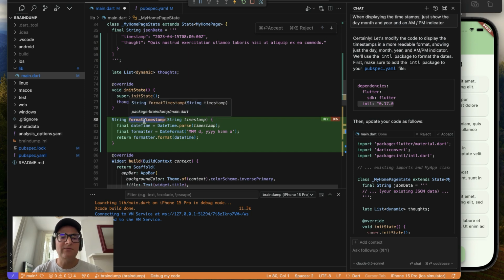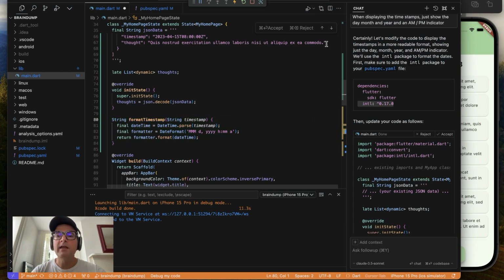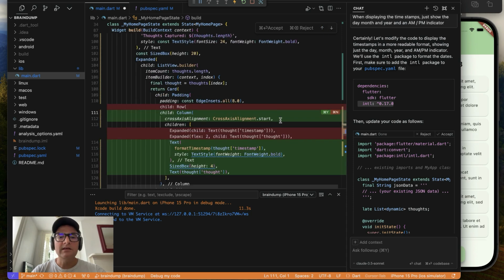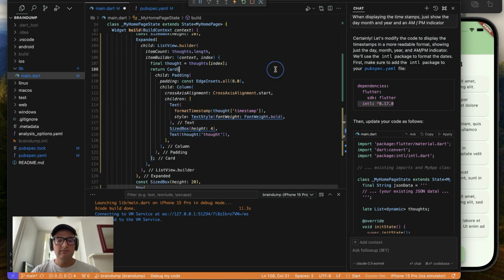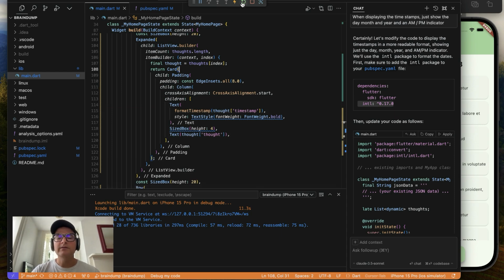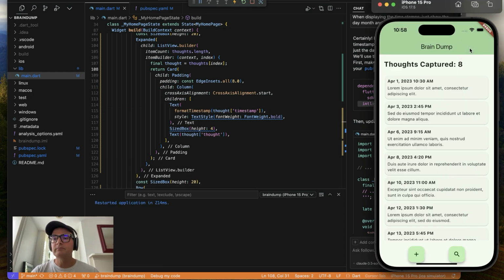It added this function to format the timestamp. It's nice to encapsulate it in its own function, so that seems like a good idea. And here, instead of just dumping out the raw string, it's going to call formatTimestamp. This looks good. All right, so we're going to accept everything else. We'll save it, and we'll refresh our app. There we go. Much better.